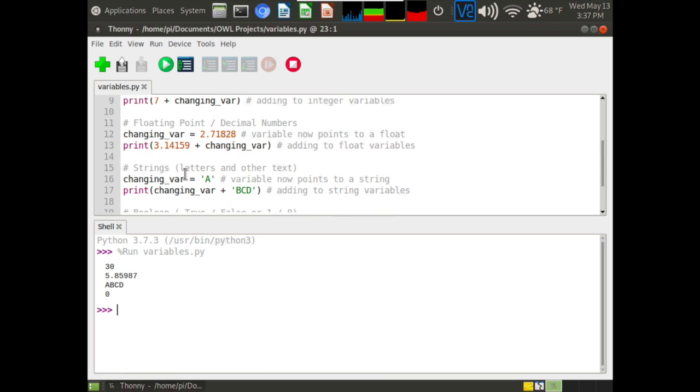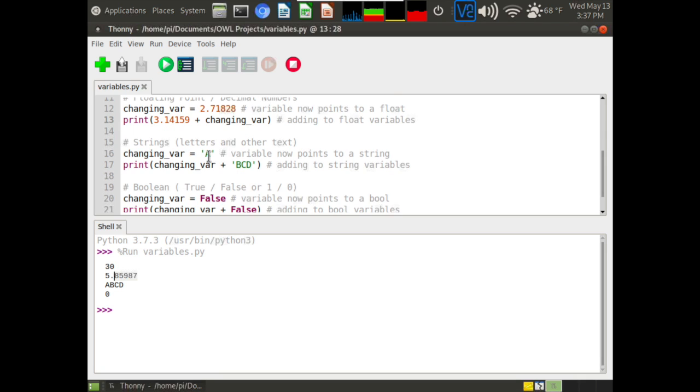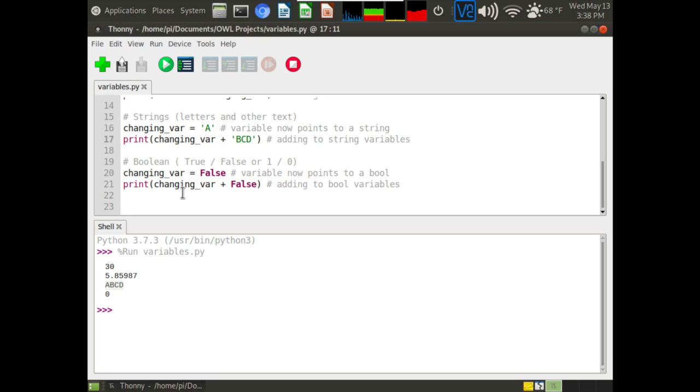Okay. All right. So the first changing var was 23. We added 7 to it, and we printed it out. We got 30. Then we changed it to a floating point number, and we added another floating point number to it and printed that out. We got that number. Then we changed it to a string, just the letter A, and then we added another string to it, and we got that, and we added two falses together. Now again, false is the same as 0, so we added 0 to 0, so 0 to 0 is 0. Okay?